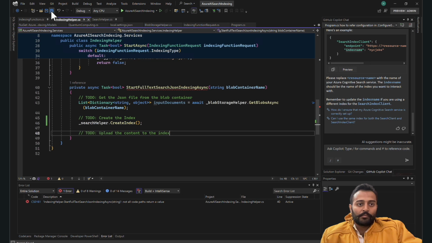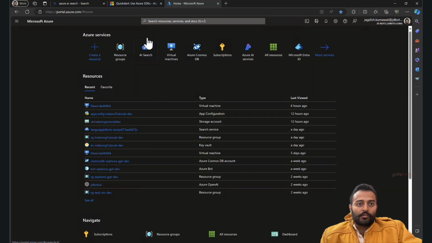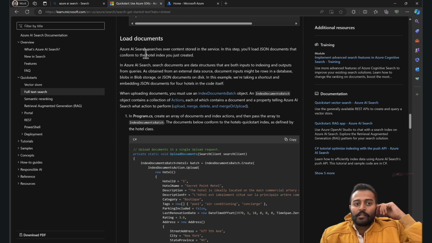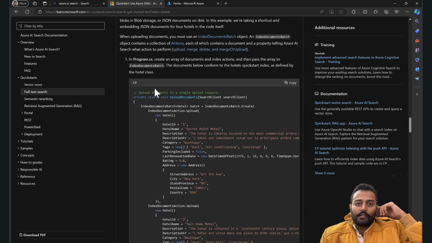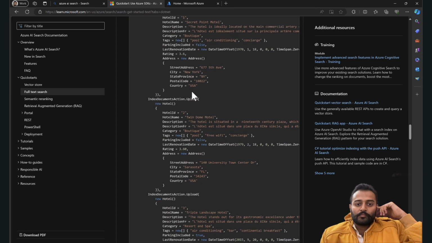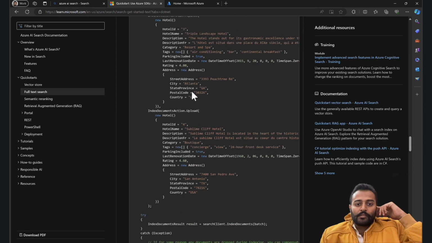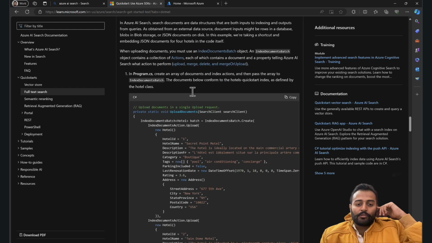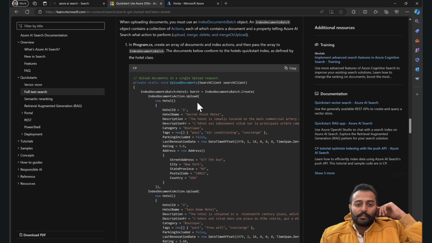That's the final step. Let's look at the documentation, what we have here. Load documents. Azure AI Search searches over content stored in the service. In this way, you load JSON documents that conform to the hotel index we just created, and so on. So these are all here. But again, I'll not be following this approach.